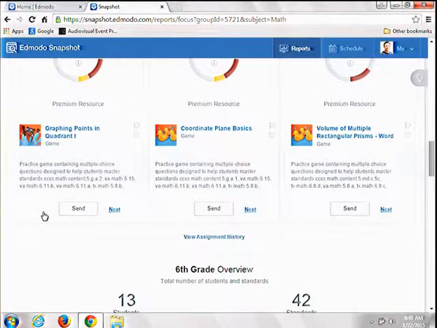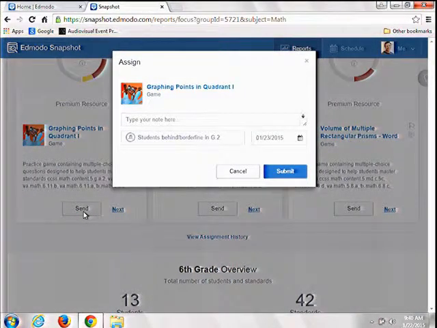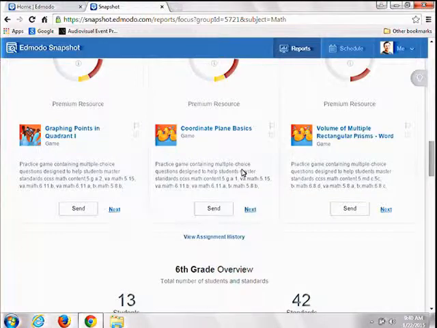But let me go back to the very first one. Let's pretend that is the one that I want to look at. I previewed it. I like it. So if I come over here and click on send, it is now going to send that as an assignment to the students who are behind or borderline on that standard. And that becomes an assignment for them to do in Edmodo. Now, Edmodo is a social platform.